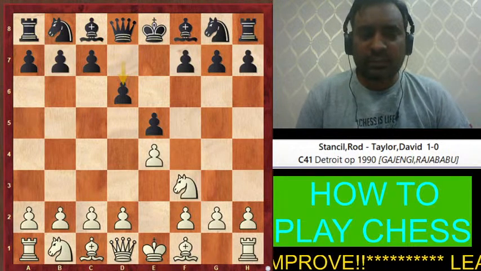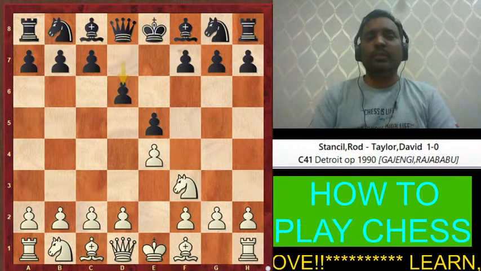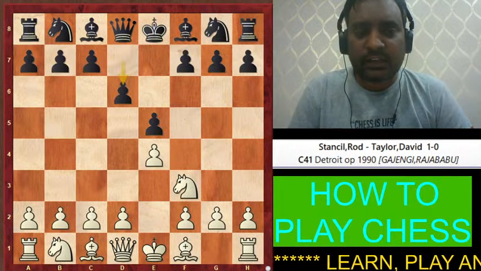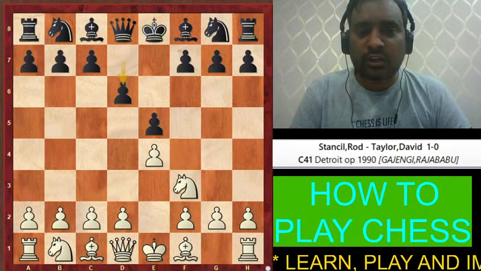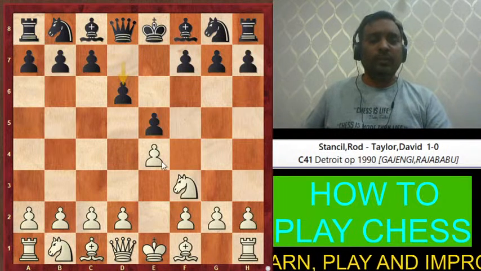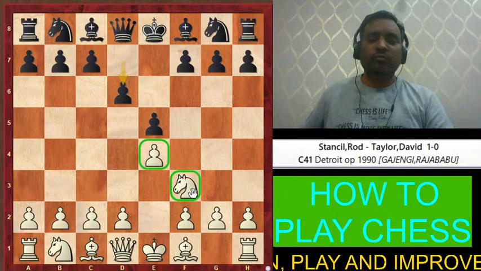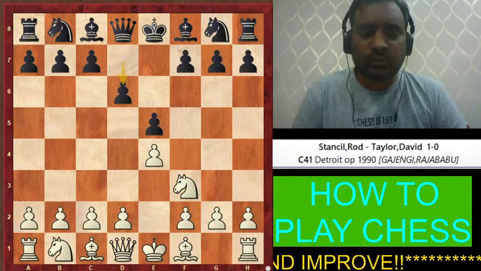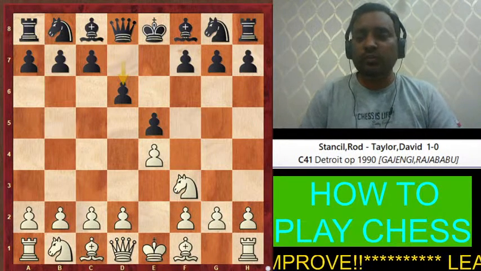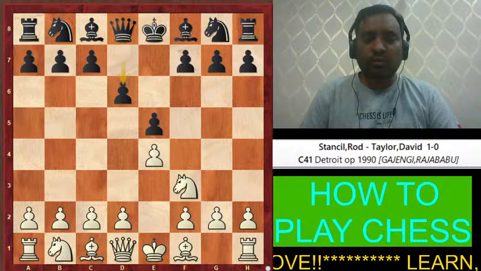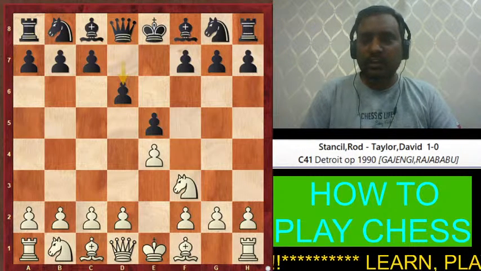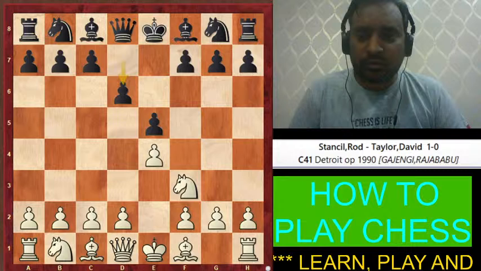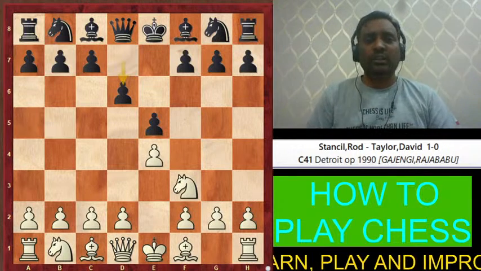Okay, so after d6, white should play a very strong move. So viewers, you tell me, which should be your third move? Because the first move we played pawn to e4, the second move we played knight to f3. So I want to ask the viewers, if you are in this position, which move would you like to play? You can type your move in the chat and let me know.